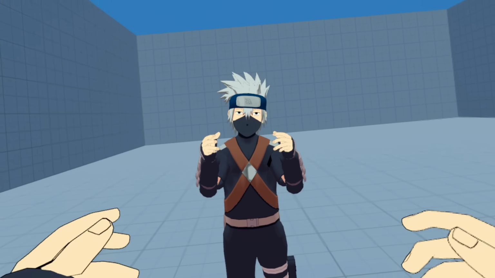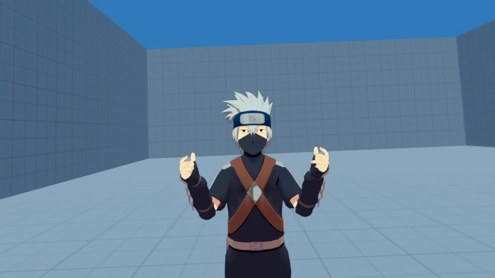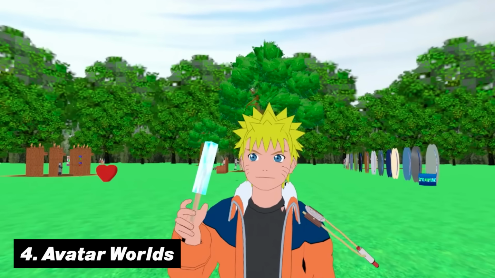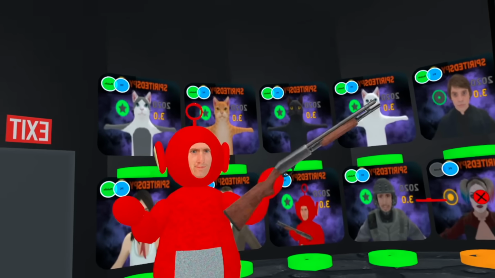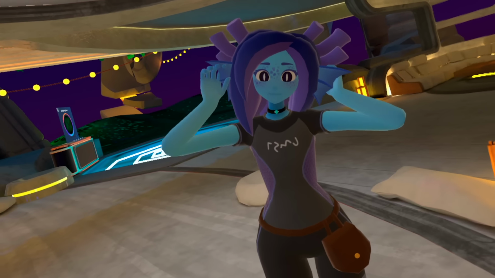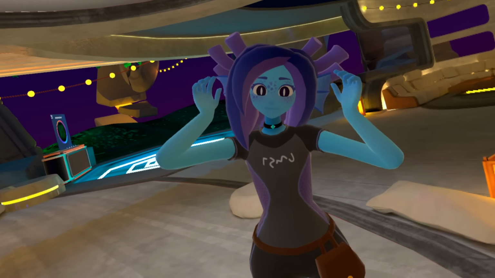But we also still have one of the best and easiest methods for last, and that is getting them directly from within a VRChat avatar world. Since as you might already know, there are many awesome VRChat worlds that are completely dedicated to avatars alone, and these can let you pick and choose your own characters as you see fit.